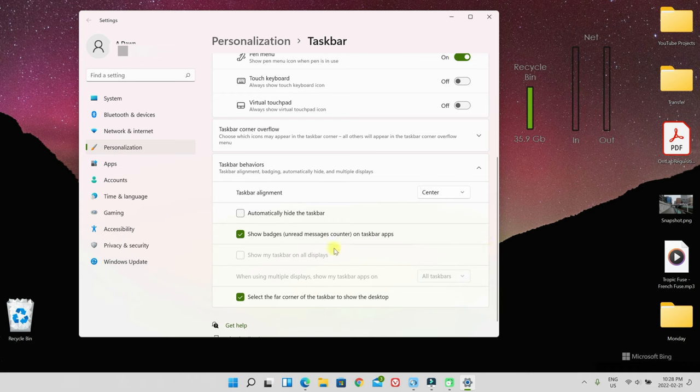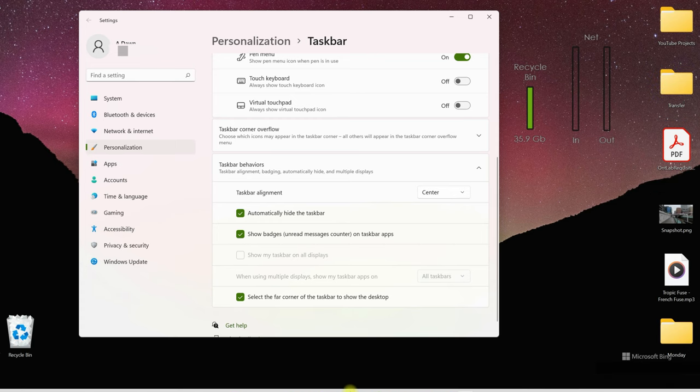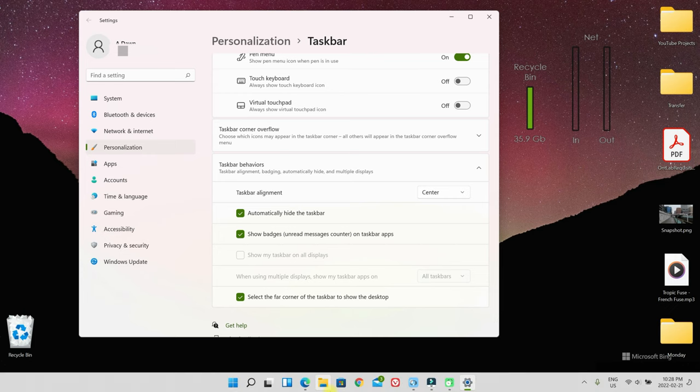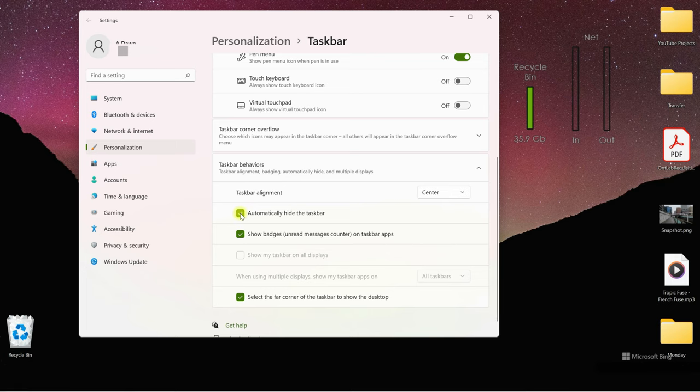Just a pro tip that you can also hide the taskbar. So if you just click here, then you can see that the taskbar is hidden. But if you wanted to see it, you can just drag your mouse underneath, and then you can see that it's appearing again. But I don't use that, but just wanted to show you.